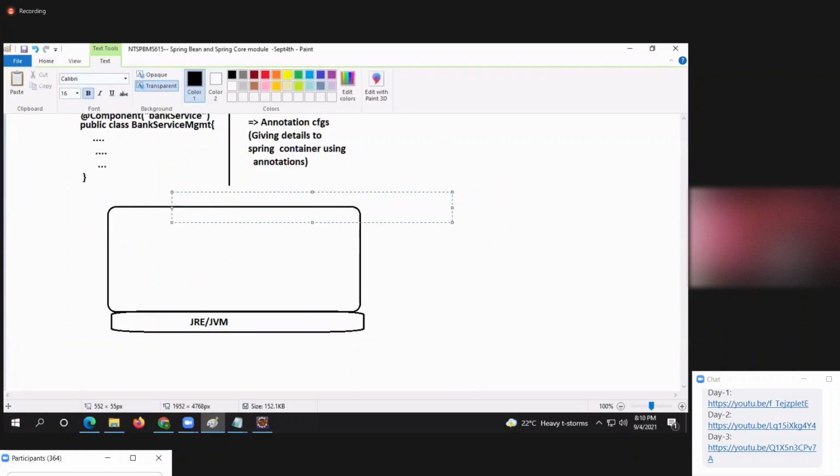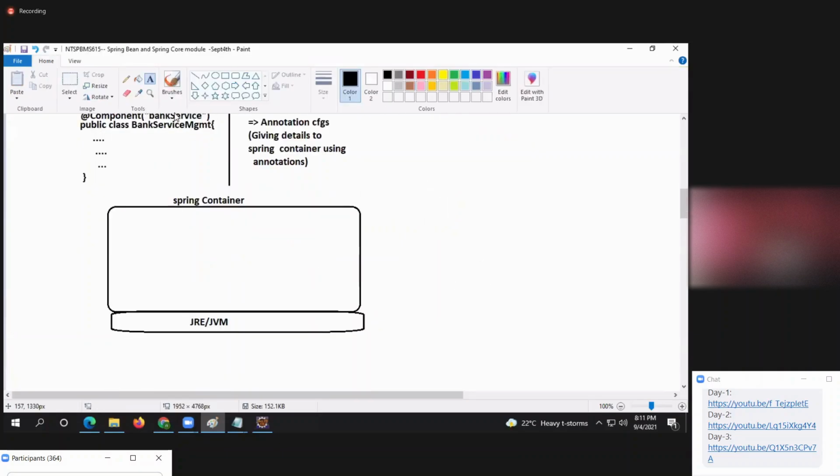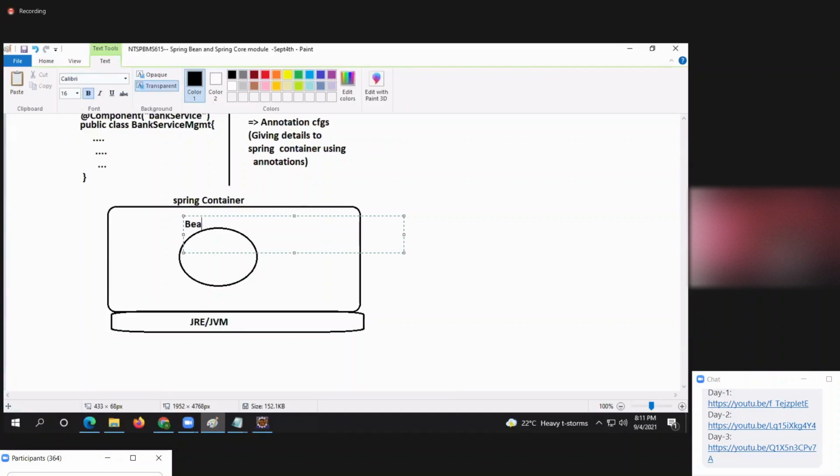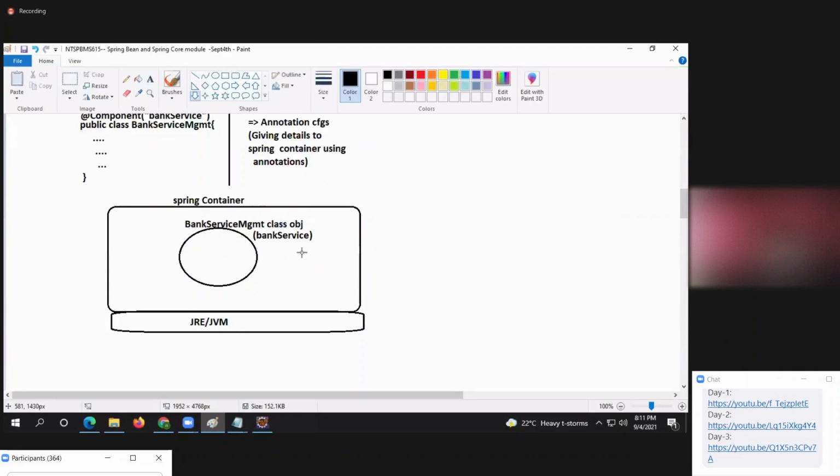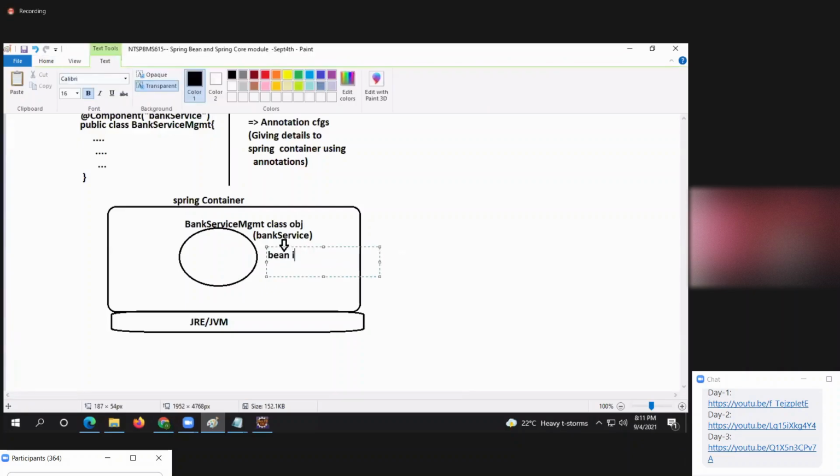On top of the JVM, what will run? Spring container will run. Okay. Spring container, what will it do? It creates the object. What is the object name? Bank service, the management class object. What will be the name of the object, guys? Bank service. The bean ID. Bean ID becomes the object name, right? Okay. Bean ID becomes the object name.